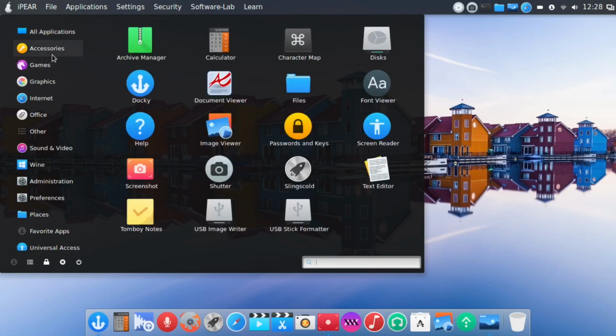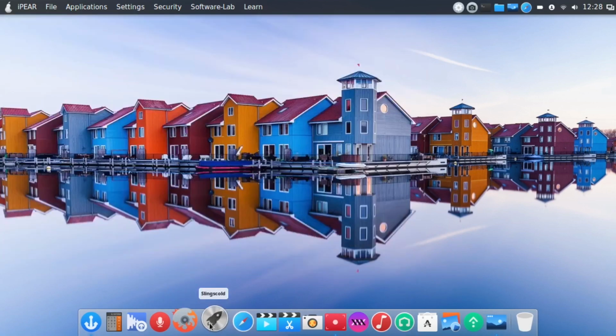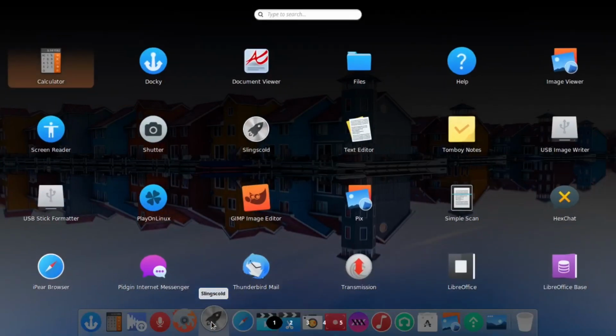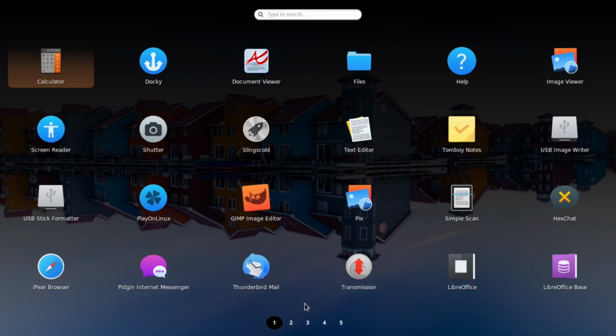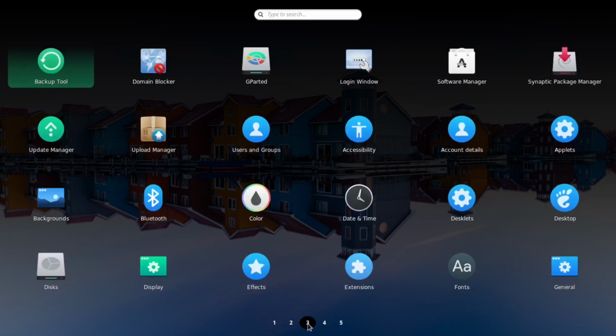You see? Okay, let's take a look here. What do we have more? We saw a screenshot, Slings Cold. You can also find this icon in the Mac, and in fact it does kind of the same. It will give you an overview of all your applications that are installed.